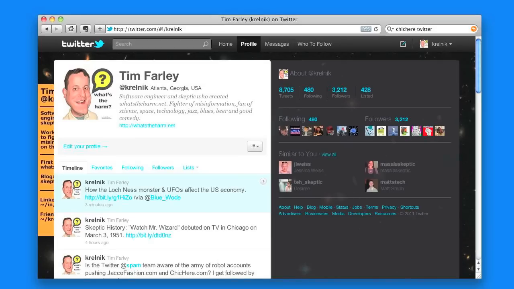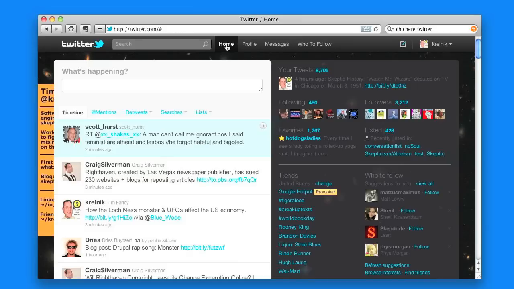This is the Twitter web interface. This is my profile on Twitter. You can see my name is Krelnik, K-R-E-L-N-I-K. And if I wanted to read Twitter using the web interface, I'd click Home at the top of the page, and this is my timeline. These are only the people that I'm following on Twitter, people that I've decided say interesting things, and I can scroll down and read everything I want to read.